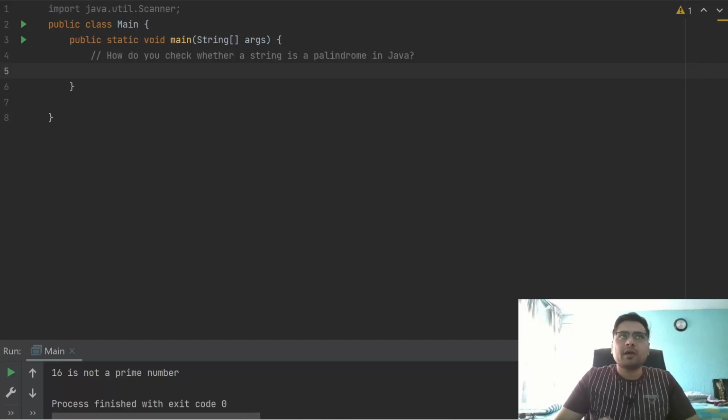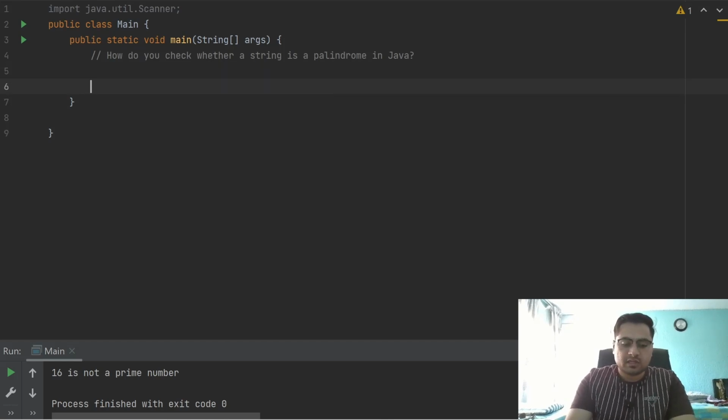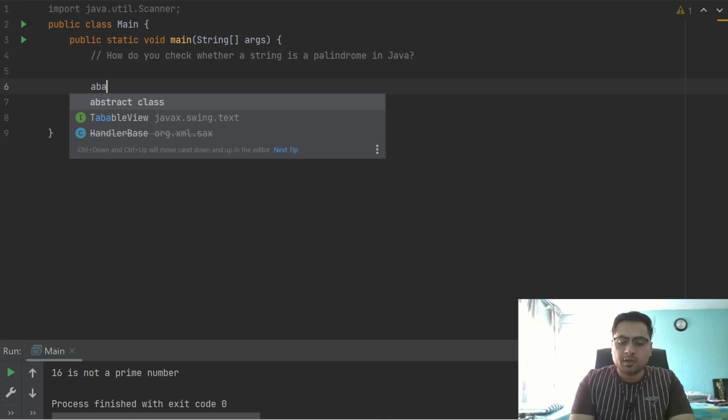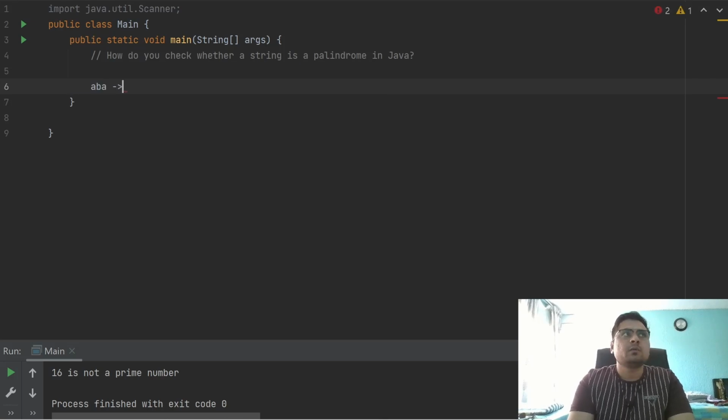In this video, we'll write a program that solves a palindrome problem. So first, let's understand what a palindrome problem is. A palindrome is a string that reads the same as its original when it is reversed. So for instance, if we have a string ABA, when we reverse this, it's still the same as ABA. So that means that is a palindrome.